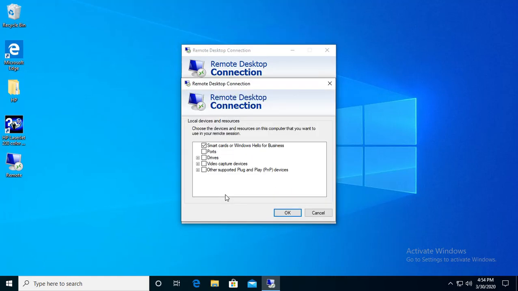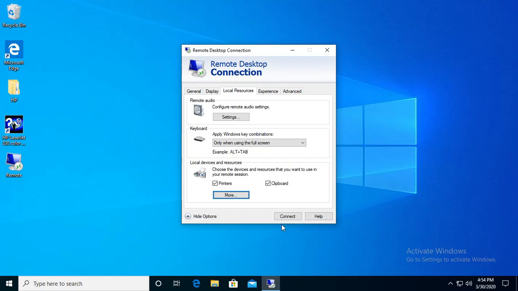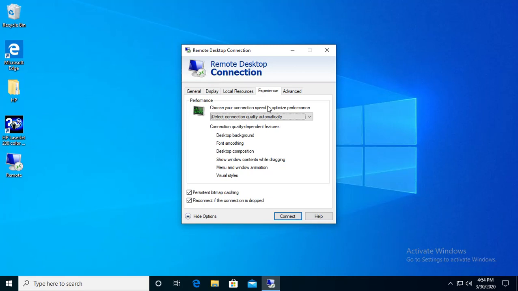If you click more, you have more options. So you can pick up your drives. Let's say you have a USB drive, you tick this option and you'll see it in the remote machine. And you have other options here. If you have another USB drive or others, you can pick them here. Go cancel. And the fourth tab here, experience.